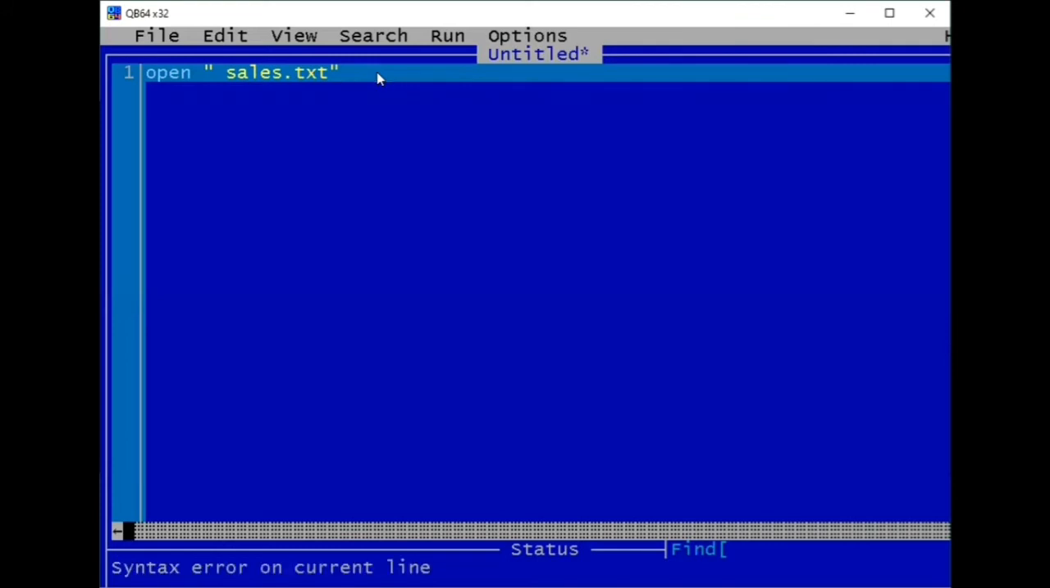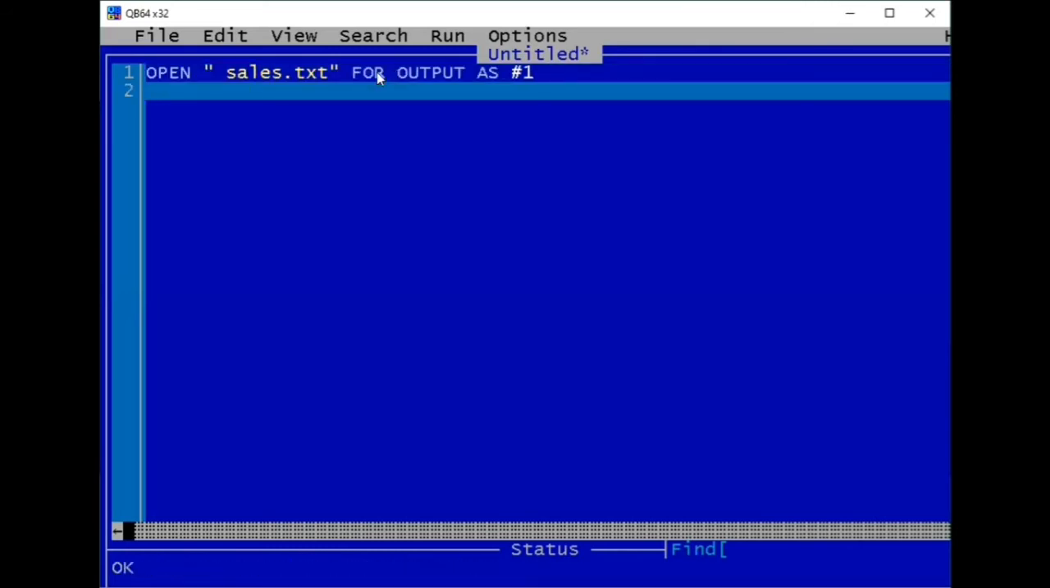So open sales.txt. This means this file is going to open. For what purpose? For output. Output means we are going to create this file. Let's say give this file as number 1. This is it. After that, this do.